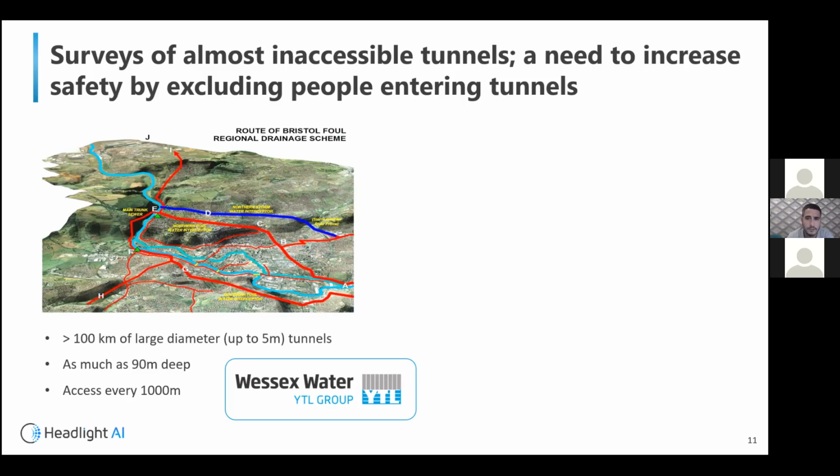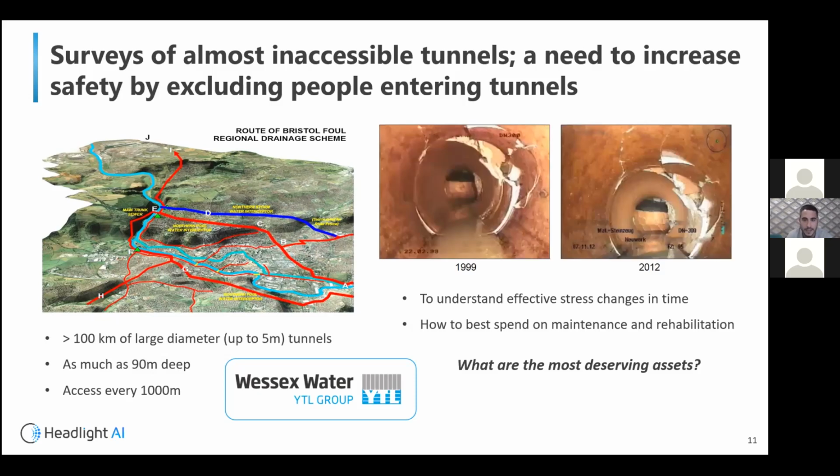So it's important for them to understand the effective stress changes on these assets over time, and how best to spend on maintenance and rehabilitation programs. Essentially, they need to know what are the most deserving assets.